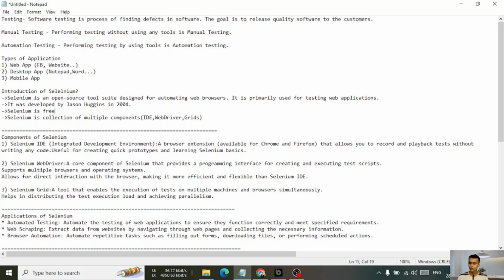Now coming to the next point, Selenium WebDriver. So what is Selenium WebDriver? This is a core component of Selenium that provides a programming interface for creating and executing test scripts.